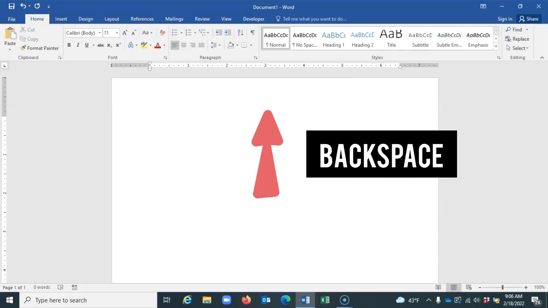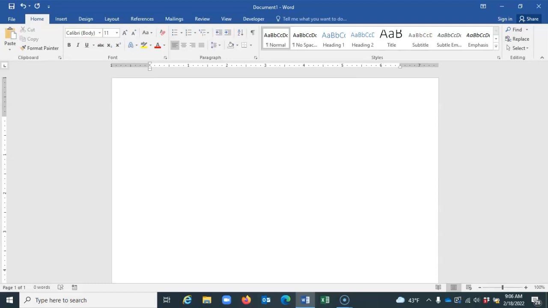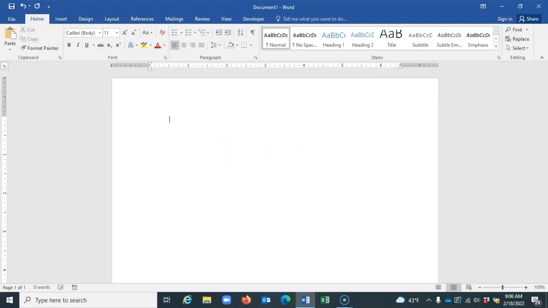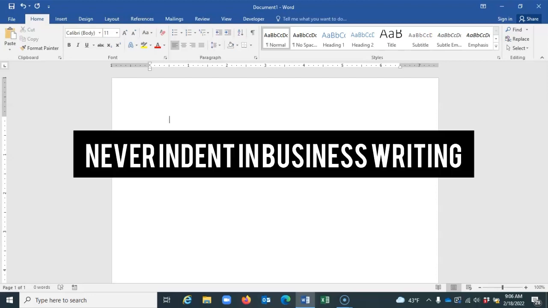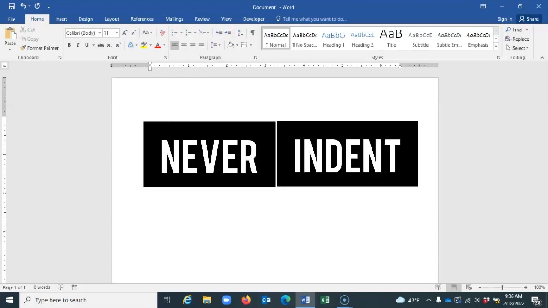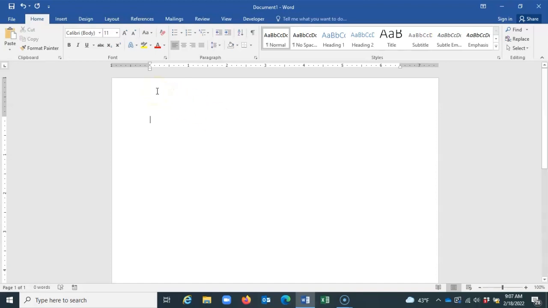Now, if you wanted to move your cursor to the right, let's say you were indenting a paragraph, you would press the Tab key. Now, this is only important for things like English papers, because in business writing, you never indent. Now, I'm going to say that again. In business writing, you never indent. Now, adding text is as simple as it sounds. You use the keyboard to type the words that you want to appear on the screen. So now let's add some text and look at some more Microsoft Word tools.